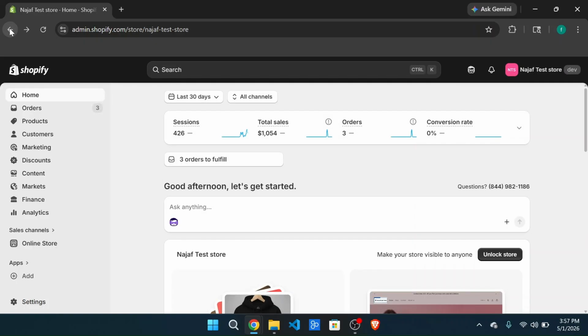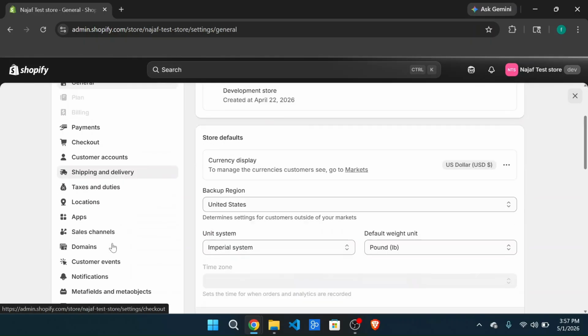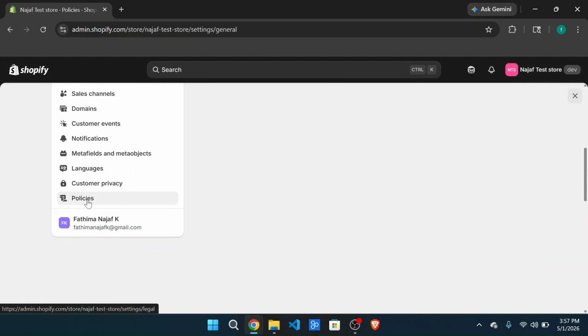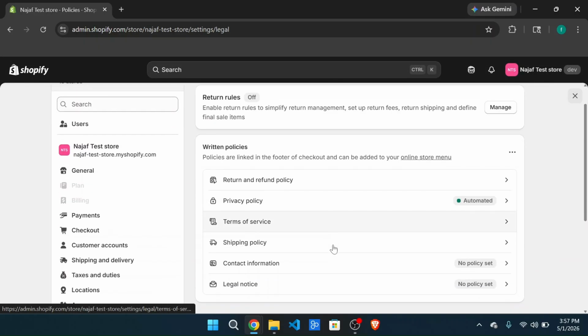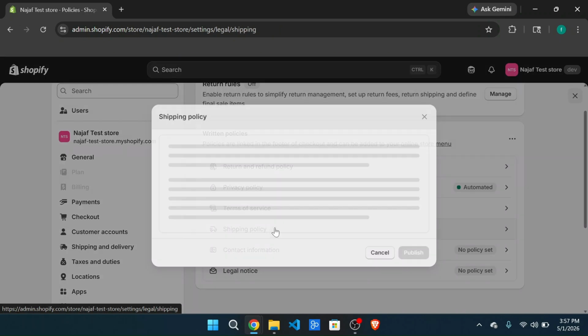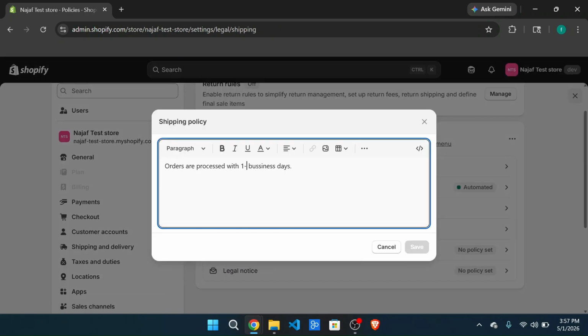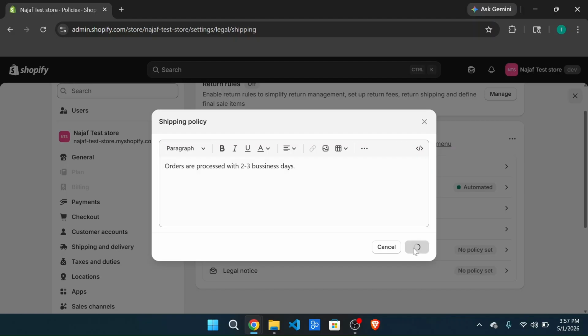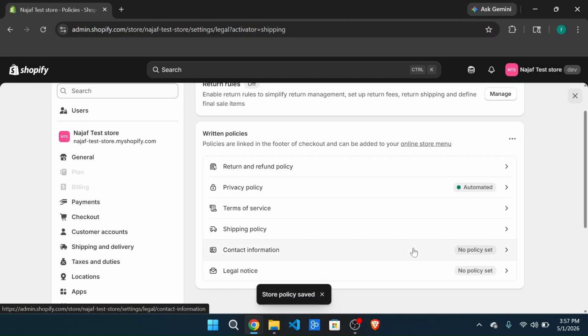So now add store policies. Click on settings. Then click on policies. Here the policies are already set. Return and refund policies all are set. Shipping policy we can set to 2 to 3 business days. Click on save. So the customer feels safe when policies are clear.